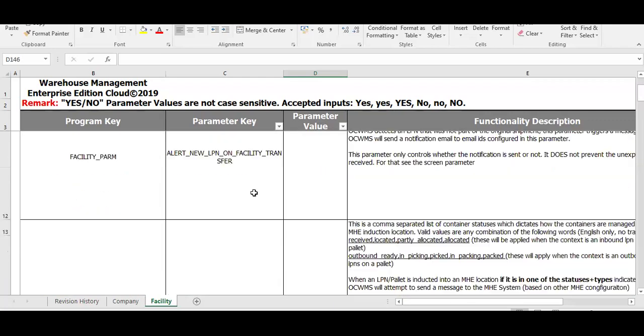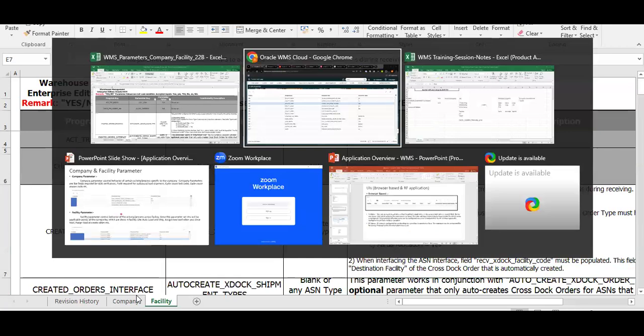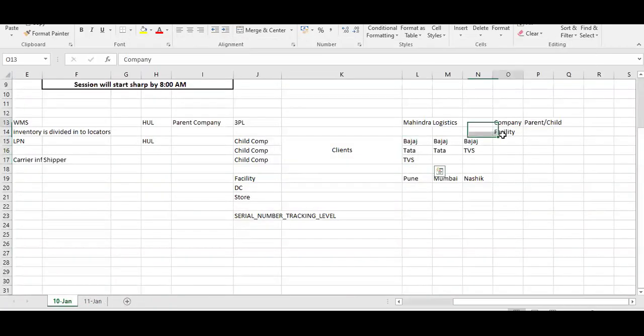But in this Excel, there are no child company parameters? Yeah, because I told you there are only two things that we have: company and facility. In company, we have child and parent. But parameters will be two only.